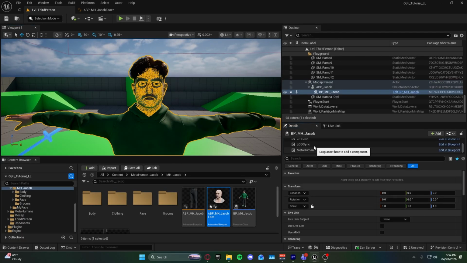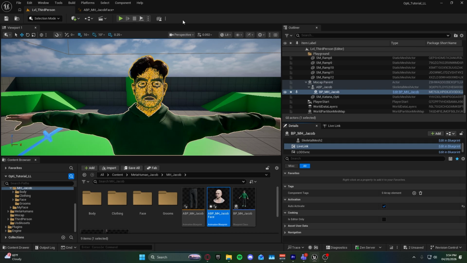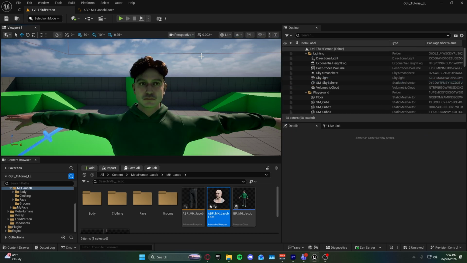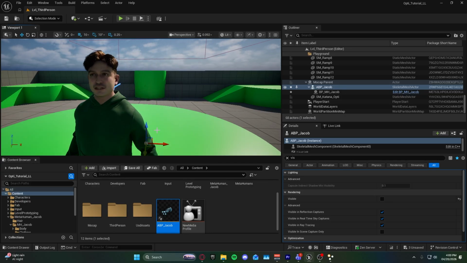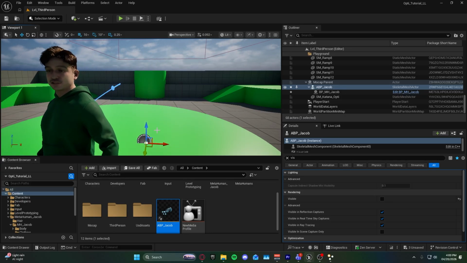Again, keep in mind that with Livelink Face, you will be able to record the video reference to your editor. However, with MetaHuman Video, I have not yet found a way to do so. So if you find a way, again, please be sure to comment it down below. Nonetheless, we've got facial animation in two different ways.